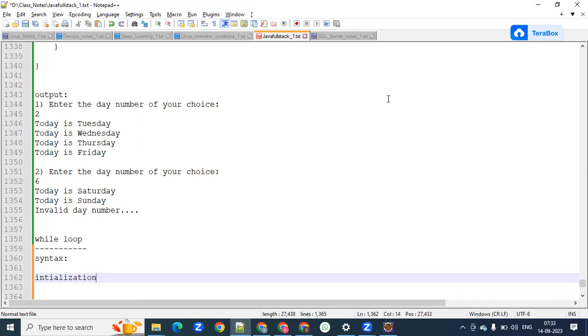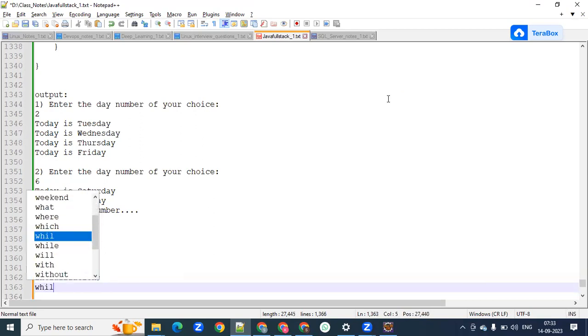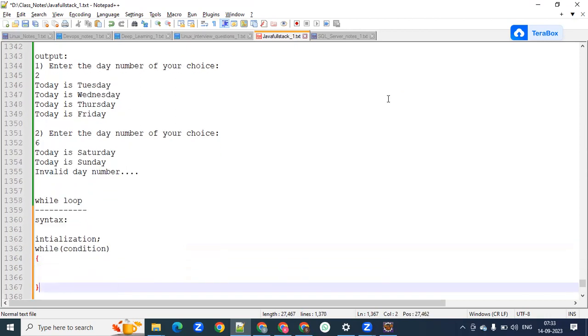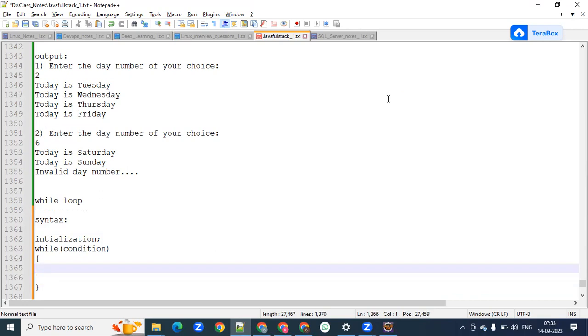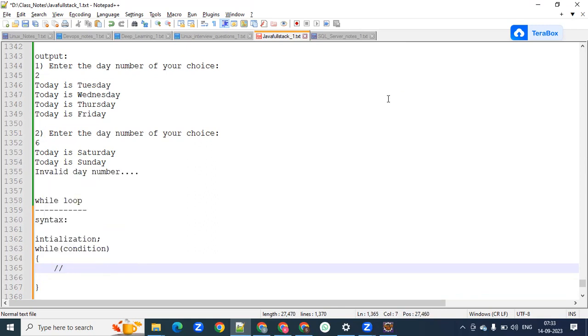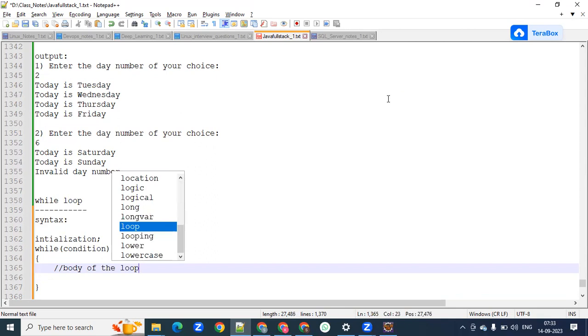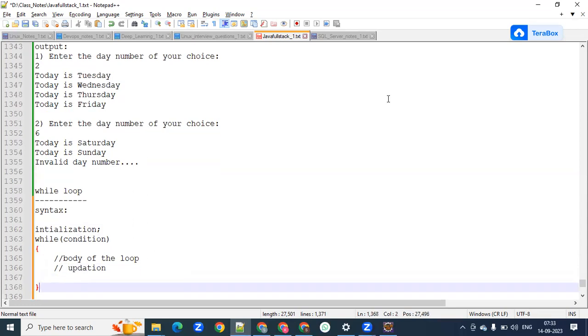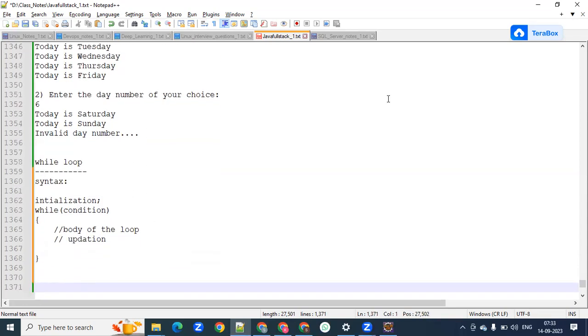Initialization, while, condition, or I can write here the body of the loop, and variable updation as well. See how this while loop works.